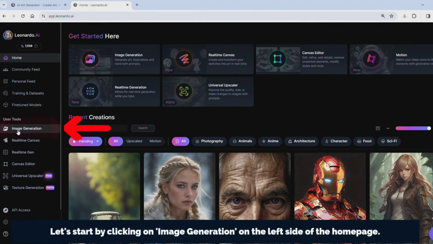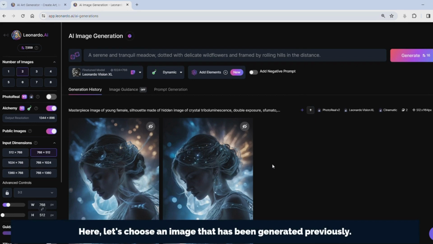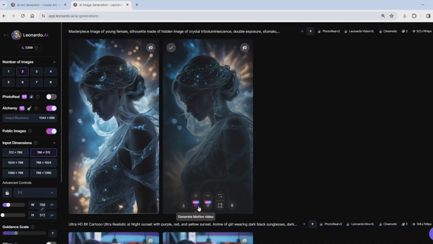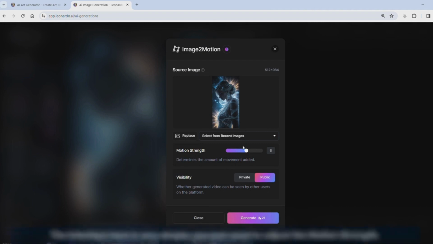Let's start by clicking on Image Generation on the left side of the home page. Here, let's choose an image that has been generated previously. Below the image, you can find a Generate Motion Video button. Go ahead and click on it. The interface here is very simple, you just need to adjust the motion strength.